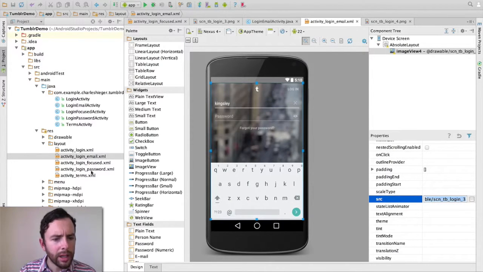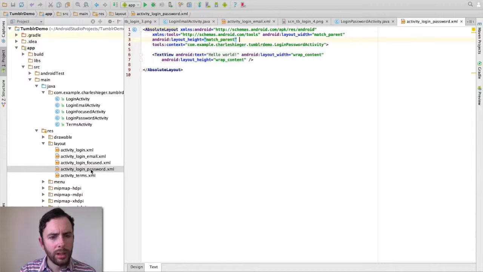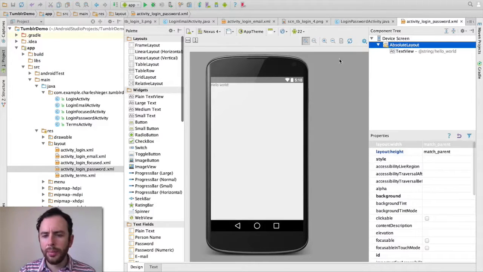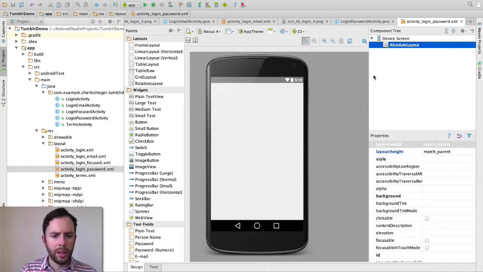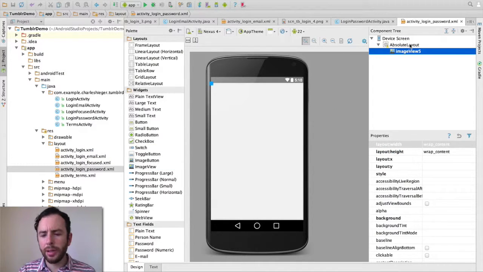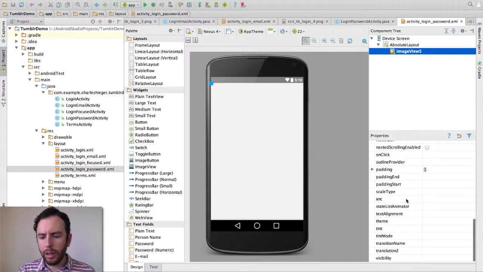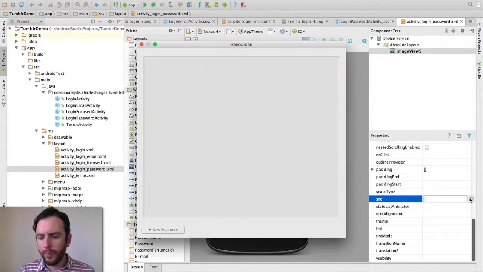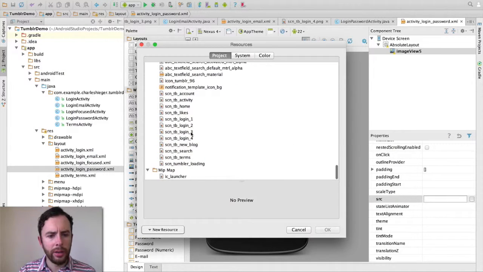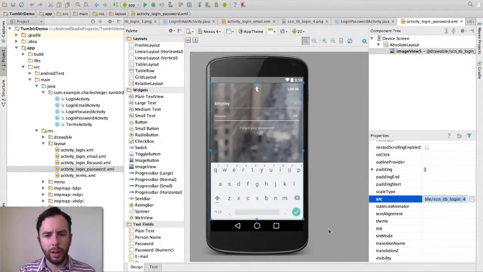Okay, let's do the same thing to password, design, image view from widgets. Right there to the absolute layout. Go down here to the source. And this is login 4. Okay, cool. So now we have all our image views added. Let's add some clickable hotspots, right? So now we need to drag some buttons on.